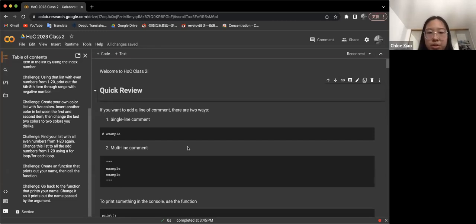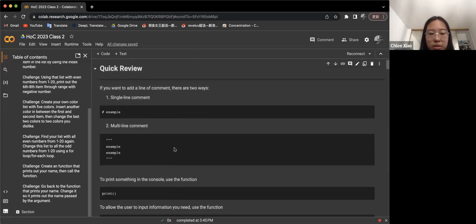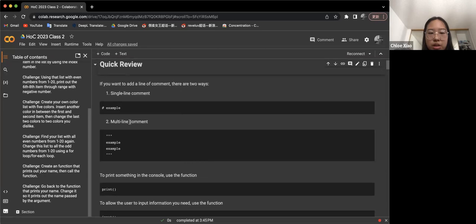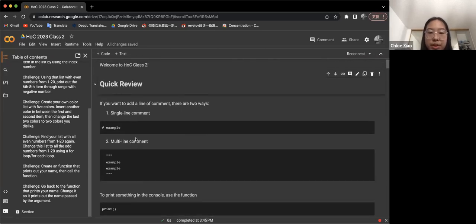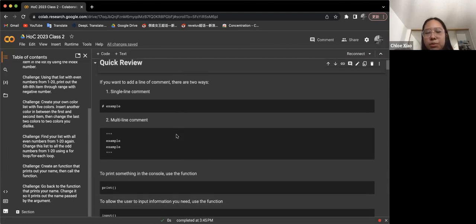So first of all, we're going to review some of the concepts from last week. Starting with comments. Comments come in two ways. First is the single-line ones and then multi-line ones. You can add anything you want here, just to explain your code or add a note to your partner. Whatever you write in your comments will not be run by the program.